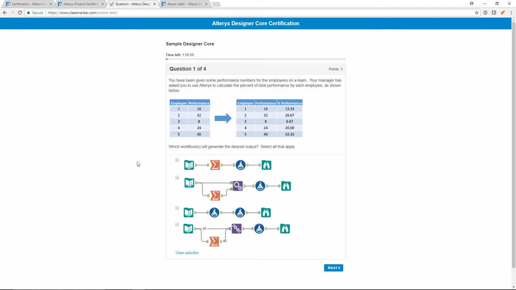The first question is applied use case. The first thing that I'm going to show is at the top of the exam, you'll have a countdown on how much time you have left remaining, as well as a progress bar. Here you'll have a count of what question you are on out of how many. And then finally, how many points each question is worth. Questions can be worth as little as 1 point and as many as 3 for the Alteryx Core Designer exam.